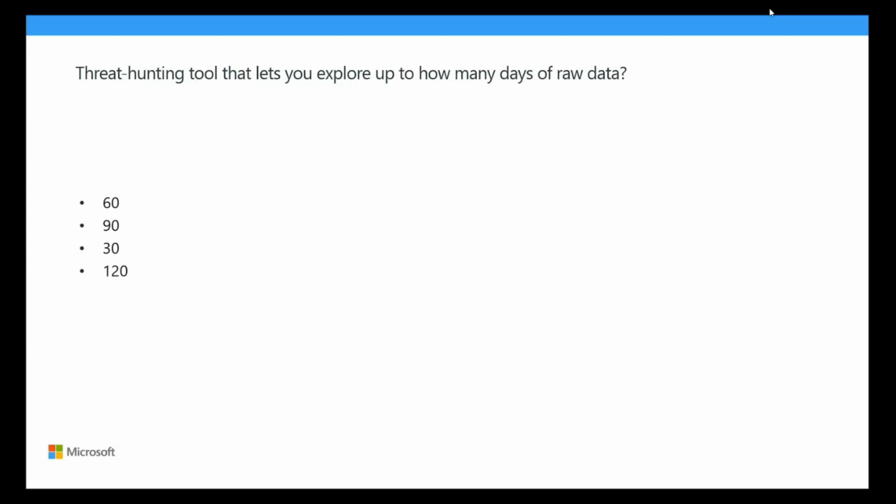All right, guys. So the final question is, which is a threat hunting tool that lets you explore up to how many days of raw data? Again, this should be an easy one. We talked about this: you can explore raw data up to 30 days. In that case, you can run a KQL query to explore this data for different devices, apps, and user accounts that are affected in your organization.